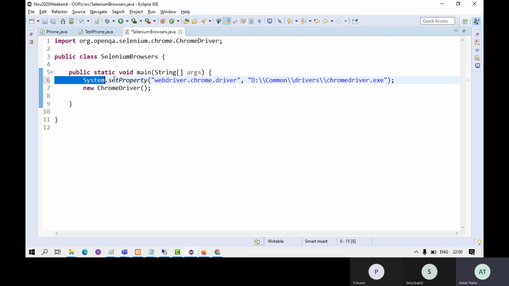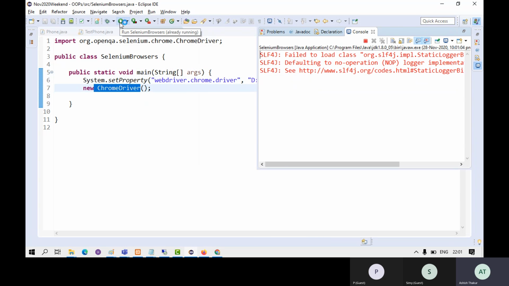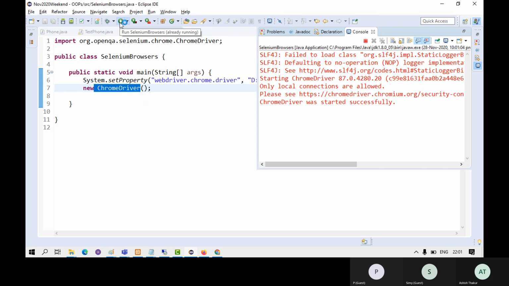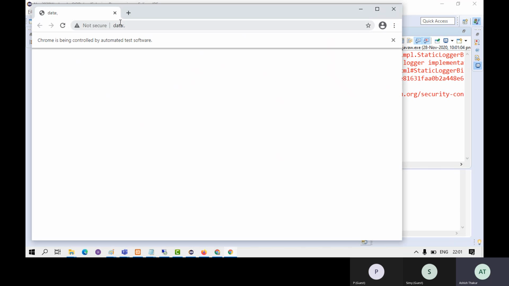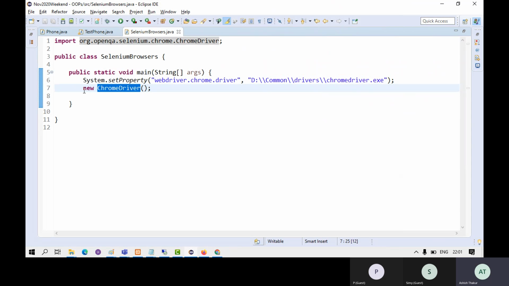You write this line and then you run this command. You create the object of ChromeDriver and you will see that a blank Chrome will open up. So it's not rocket science. Everything is inbuilt. You just need to know the commands in Selenium.